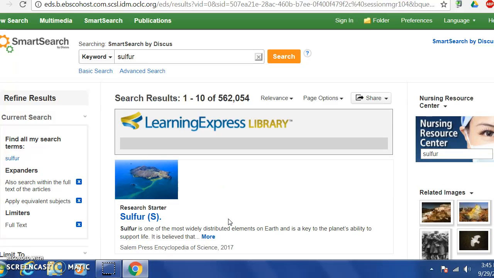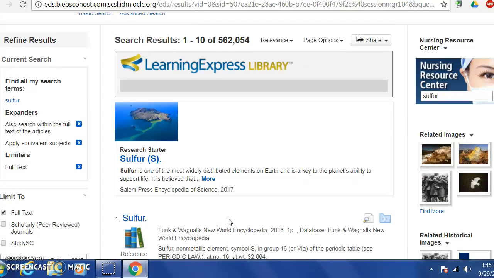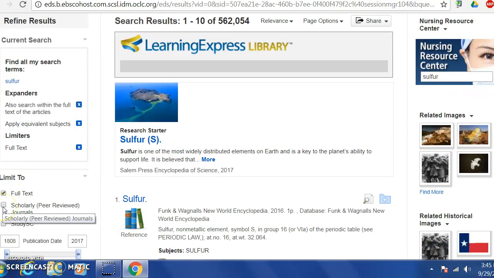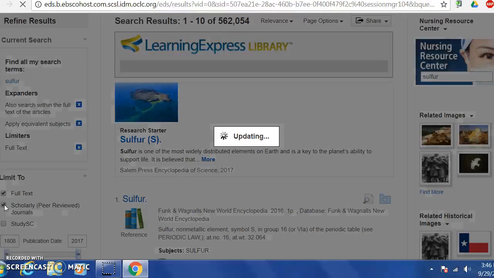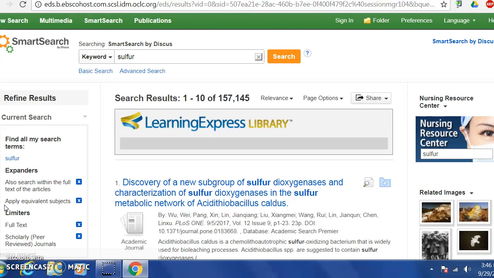There are 562,000 items that come up with sulfur, but I want to limit it to, on the left-hand side, the scholarly peer-reviewed information so that I know I am dealing with correct information. When something has been reviewed by scholars and peer-reviewed, it means it is safe to use and it has accurate information. And that narrowed the items down.